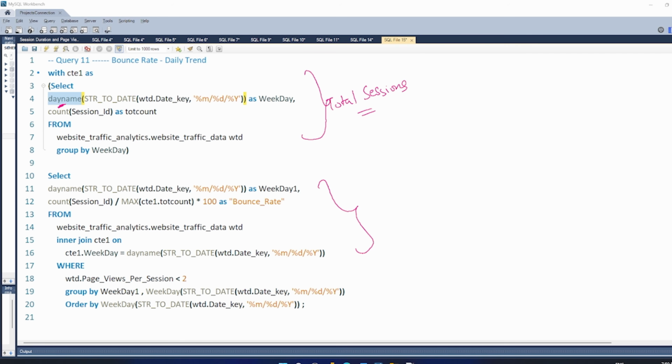And in the main query, we are referencing this CTE by using the inner join, and we are extracting the total sessions from the CTE and putting that value into our denominator. We are using the max function just to avoid writing this denominator figure in the group by clause, because we are not using any aggregate function otherwise. Otherwise, there is no purpose of mentioning max.